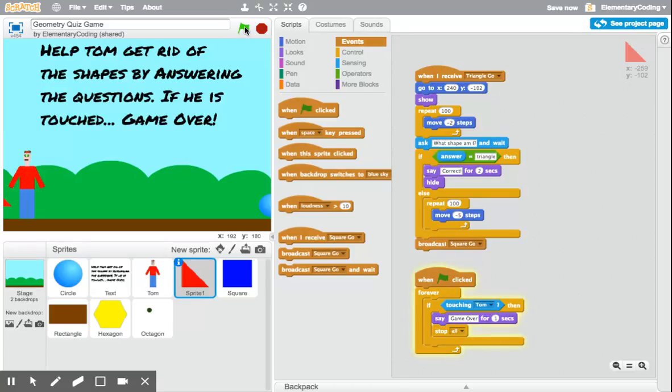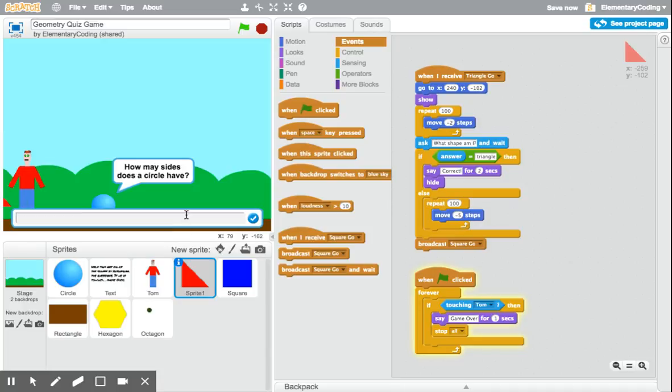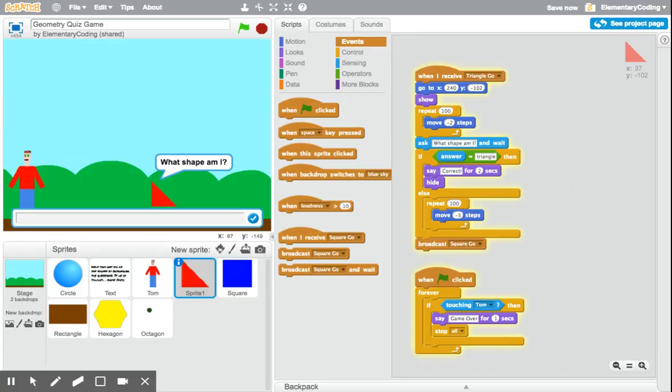So here we go. They'll get better and better answering the questions as they go as well. This really helps them with those basics, the spelling and how many sides something has, etc. What shape am I? Triangle.